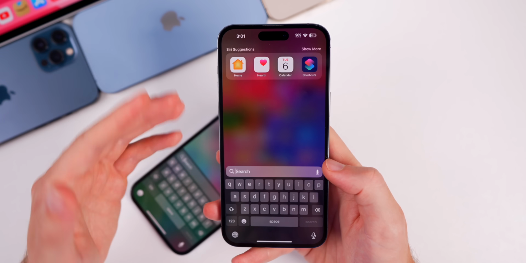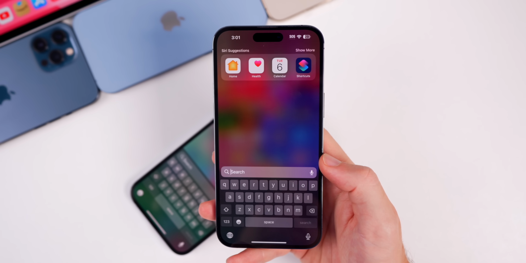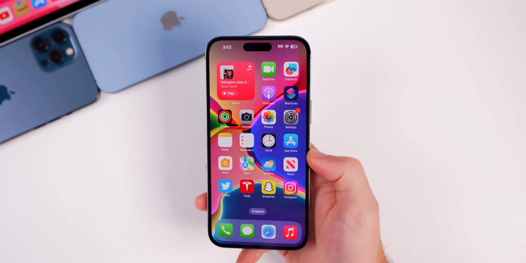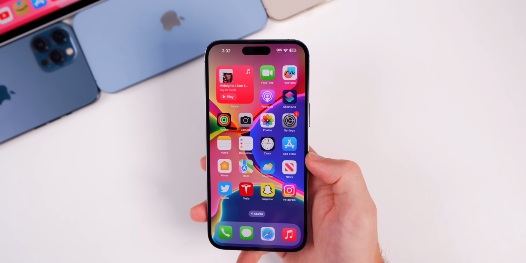So Spotlight search and just Siri in general continue to get better every single year with these new iOS updates. So those are over 100 new features and changes included in iOS 17.